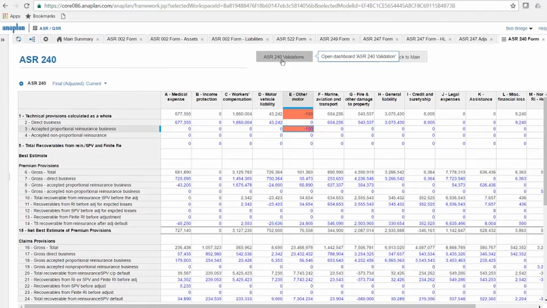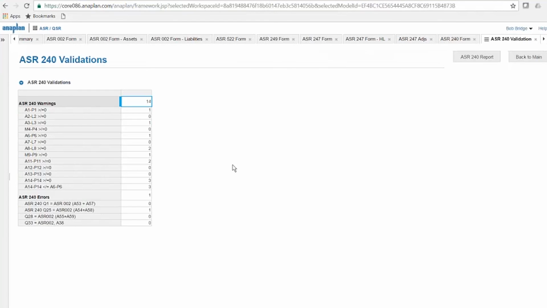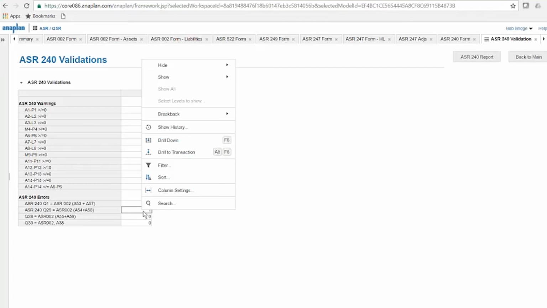So I've got a little validations report as well. And that's breaking out the number of warnings that I have and also the errors. So I've got an error down here. This is the text that we've just lifted from Lloyd's validation sheets, showing you what the test is effectively. So in our forms, we've retained the coding that Lloyd's uses in terms of numbers on the rows and letters on the columns. So I've got a failure here, and I want to know what that is.